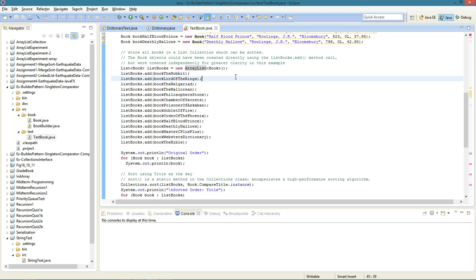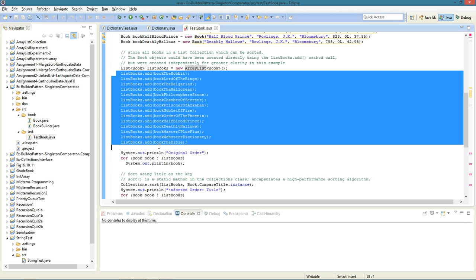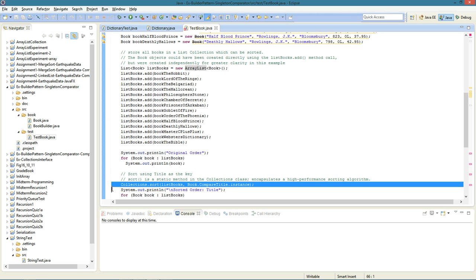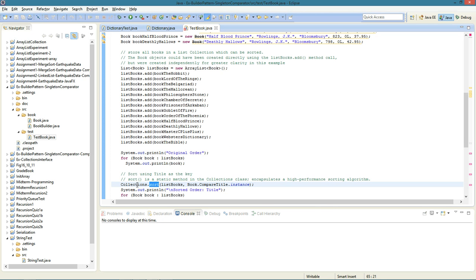There. So I'm making an array list, going through a process of adding a series of books to that collection. And by the time I get down here then, and this was the line of code I was talking about a moment ago, list books will be a reference to the array list. And that satisfies what the sort method is expecting in collections. Let's go look that up.